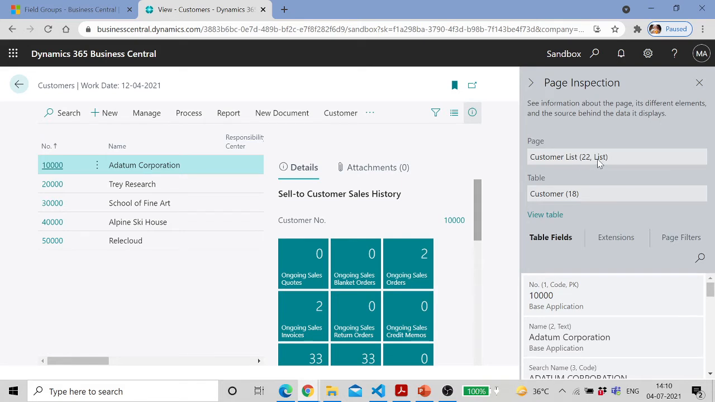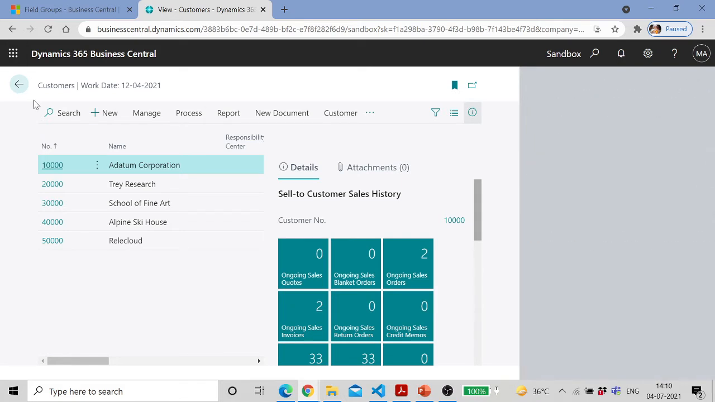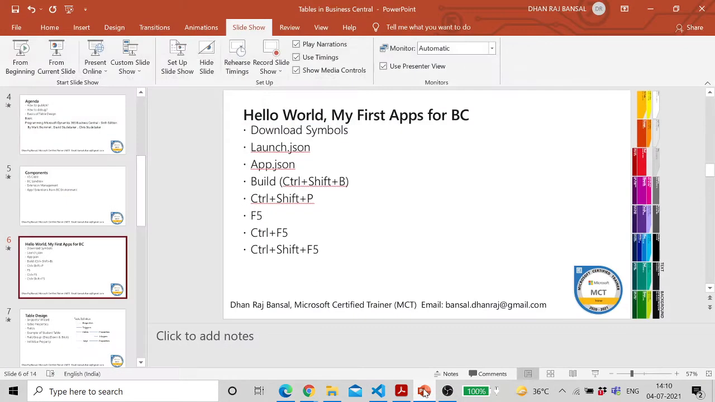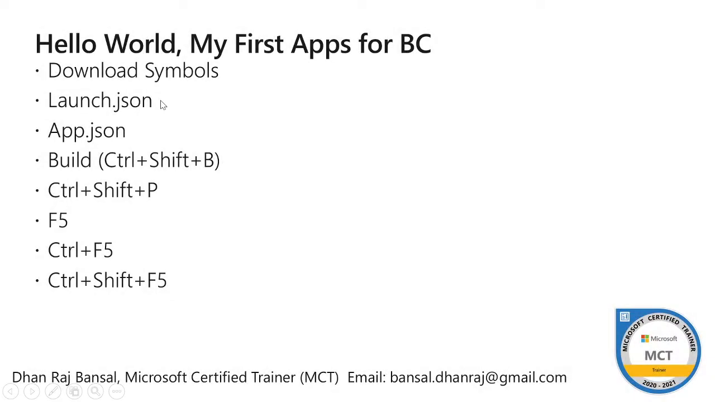Customer list page 22. Download symbols. So we saw using download symbols, we get the package, what is already installed on the server and the dependencies which we have defined if anything. Then launch.json and app.json file. In app.json we define the details about our app and dependencies.